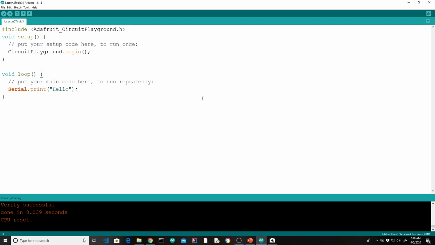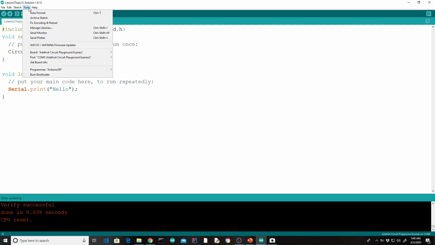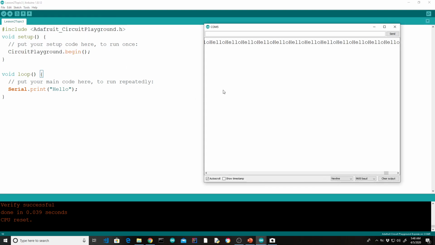So you might say, well, how is that useful? How can I see this word hello? Well, if you go to Tools, there's something called a serial monitor. And there you go. So you can see the word hello printing sideways, and you can see from the little scroll bar, it's just continuing. Going back to the idea that this void loop is a continuous execution of this code until you actually turn off the circuit playground. So that's serial print.